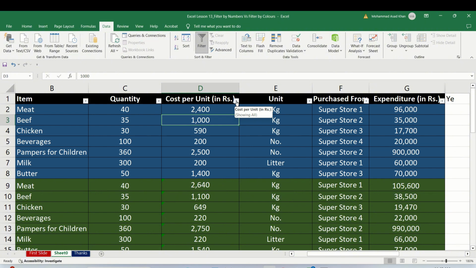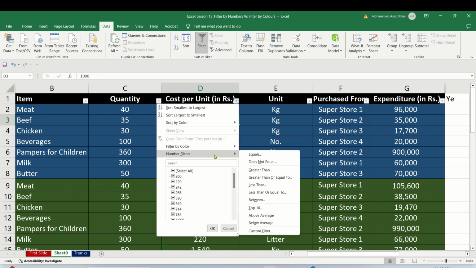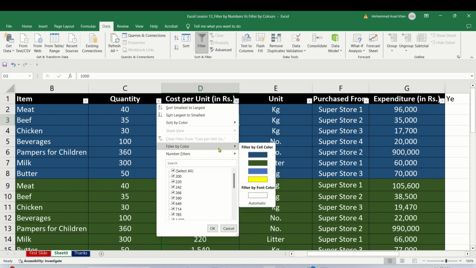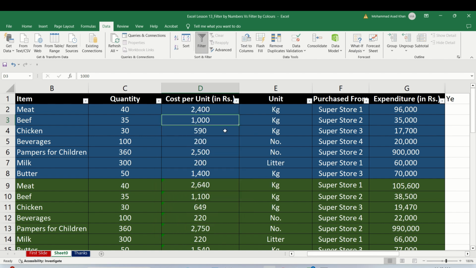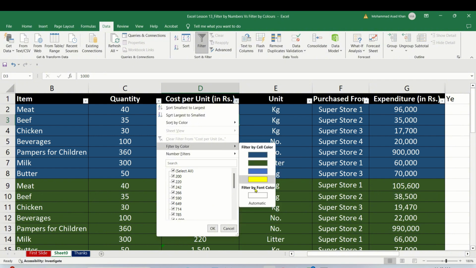Which number lies in which color? So you go to the filter by colors. Okay, filter by colors, you have this option. The filters are coming here. One is filter by cell color, so these are the cell colors. The other filter is by the font color. I will again go there, filter by color, and there is font.